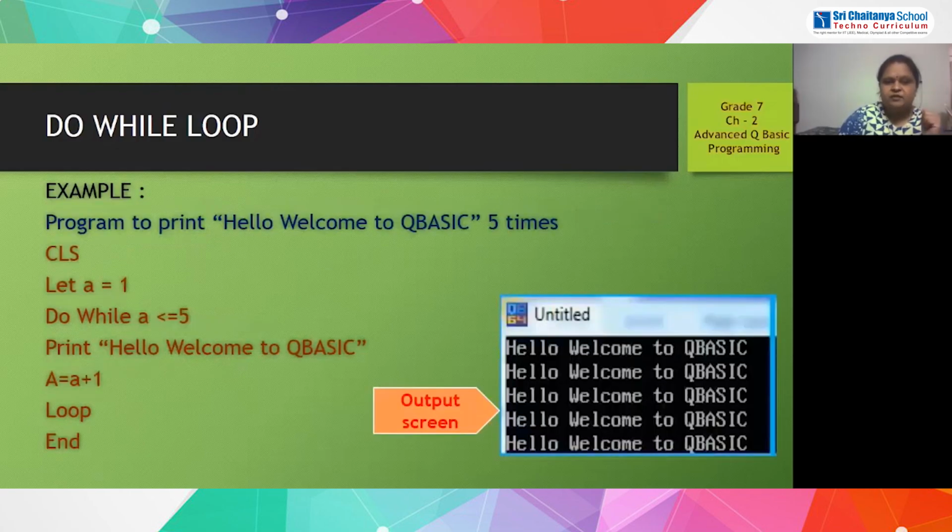What I'm doing here, I just wanted to print "hello, welcome to QBasic" 5 times. This is my program. So let us see how I have written it. CLS is the first line to clear the output screen. Then LET A = 1. I am assigning a value of 1 to the variable A. You know that the LET statement is used to assign a value to a variable. You remember that, I hope.